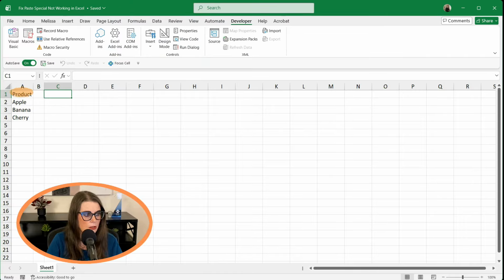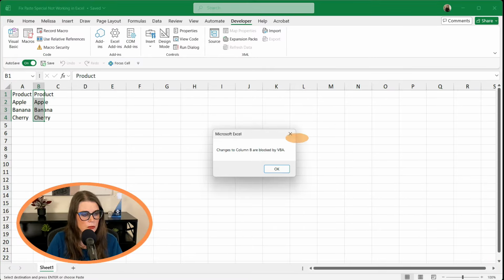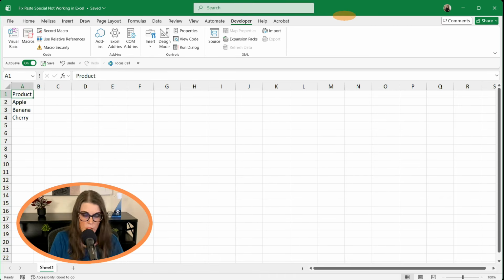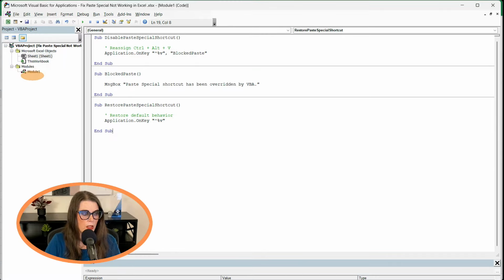So let's go test that out. So if we copy it and we do paste special values, it's going to say changes to column B are blocked by VBA. Tell it okay, and it's stripped it. So let's go back to our Visual Basic Code and look at the code we have going on this module. So this is an application on key event. And what we've done is we have reassigned Ctrl Alt V to something else. And when we try to use it to paste special, it's going to tell us that it has been overridden by VBA code and we'll have to do it a different way.